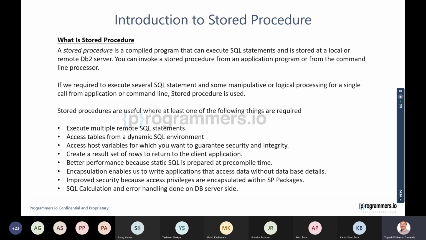Okay. Are there any questions regarding stored procedures? Okay, I will take silence as there being no questions.